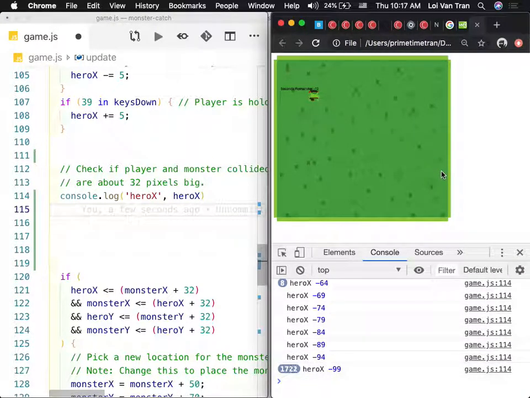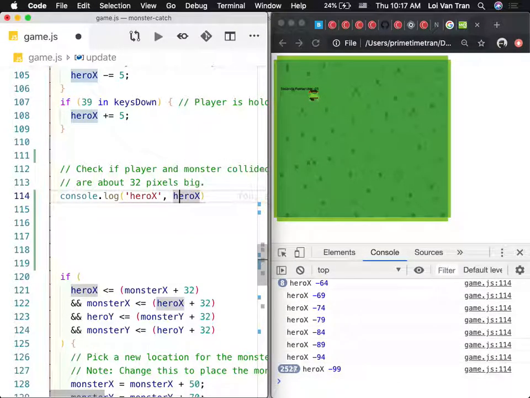Okay, so we need to know two things. When is the hero at 0 or lower? And what is it on the right here? What is that on the right? I don't know what that is. Is that 100, 200, is that 400? I don't know. So let's just test.